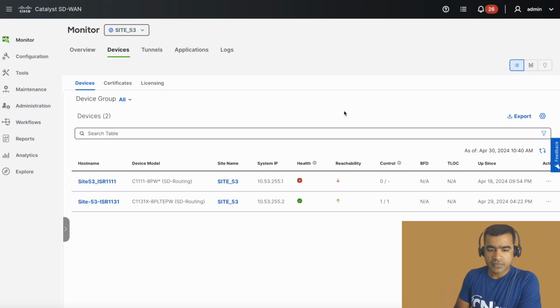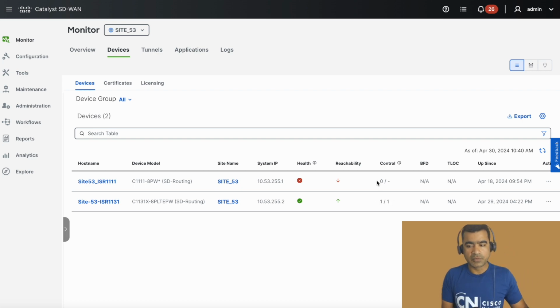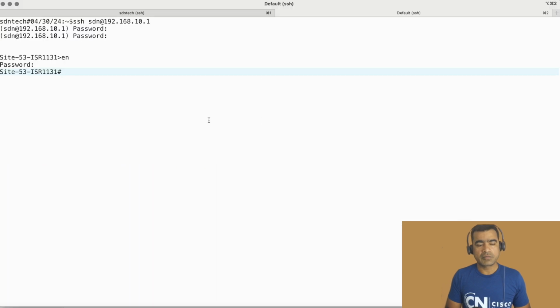As you can see, this is our site 53, and since I have only one internet connection, at one point of time only one router is live, and they both are. So this is our router in question, 1131. It's reachable, and its control plane is active. We can verify the same thing from the router perspective.